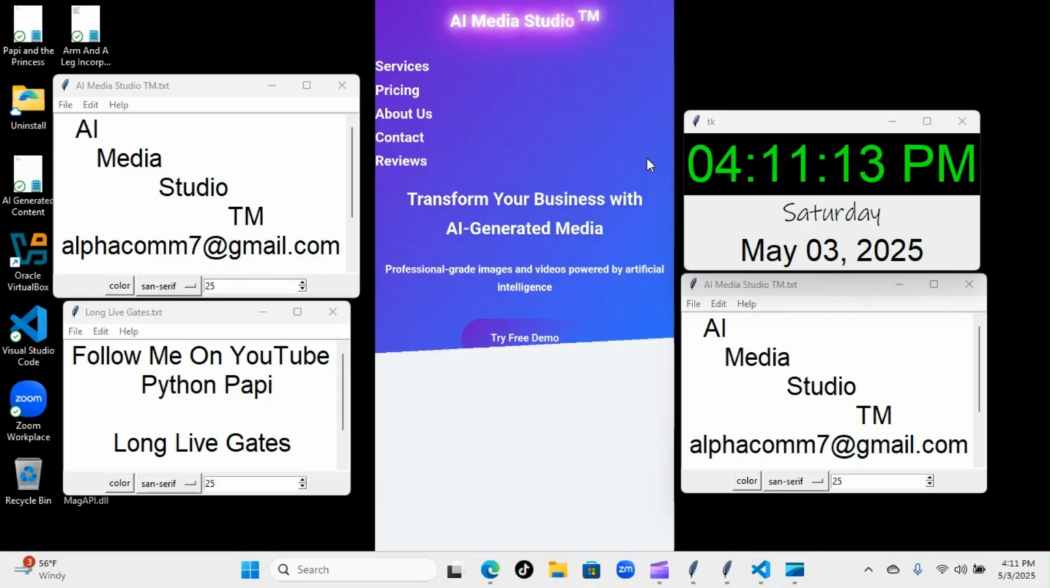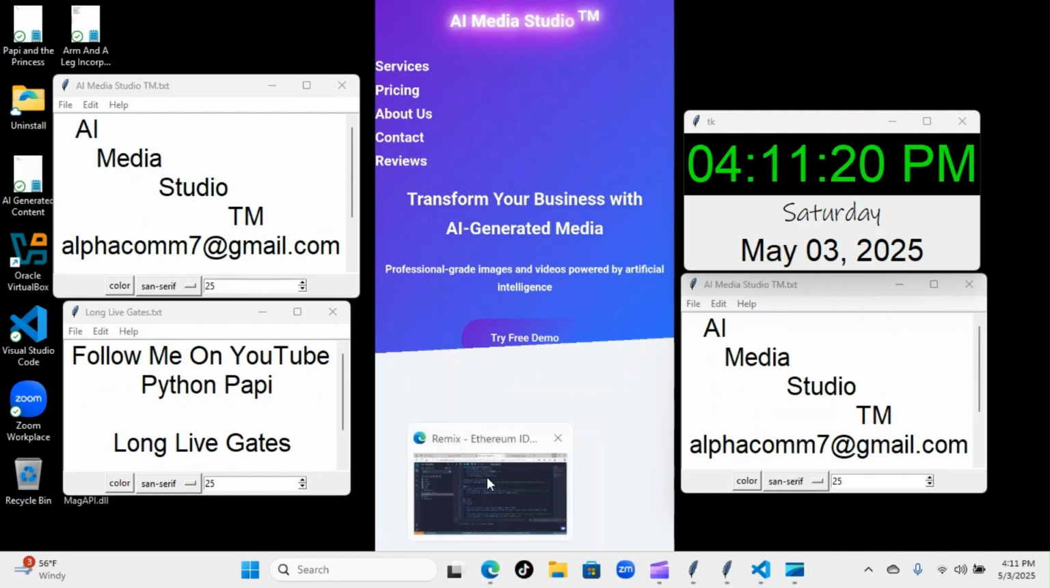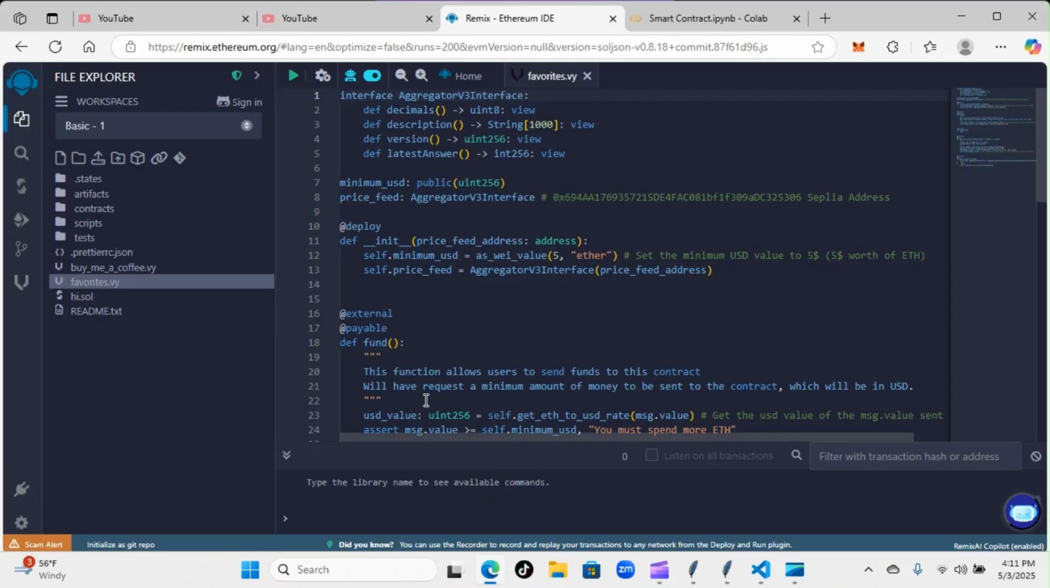Alright, on today's episode of Python Papi, we're back inside our smart contracts project. Let's have a look at what we're going to be going over today. Now today I did inform you that we're going to be inside our Remix IDE, and I'm going to show you how we're going to send a transaction using our Remix and our contract that we have so far. So let's get everything pulled up.